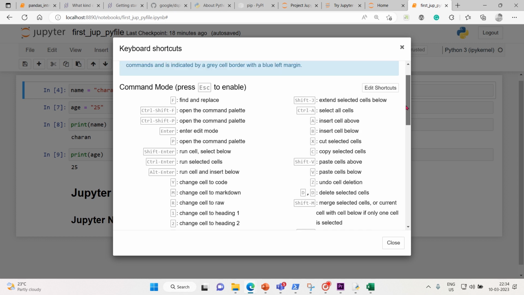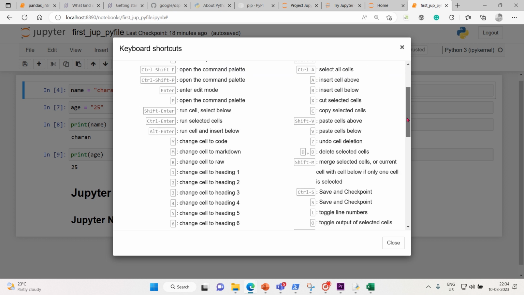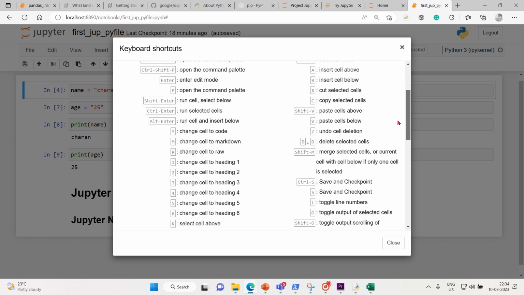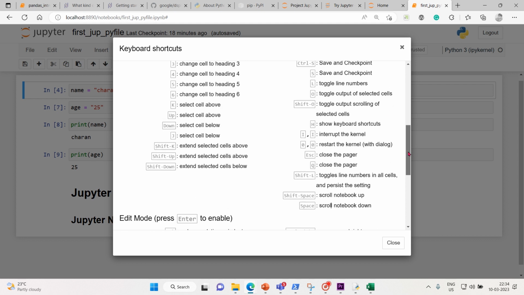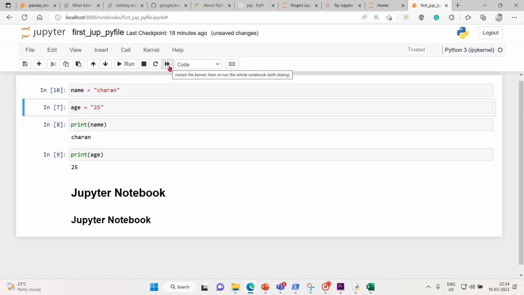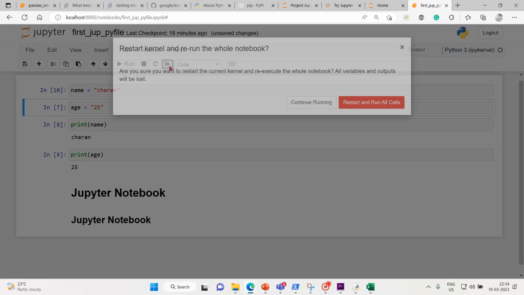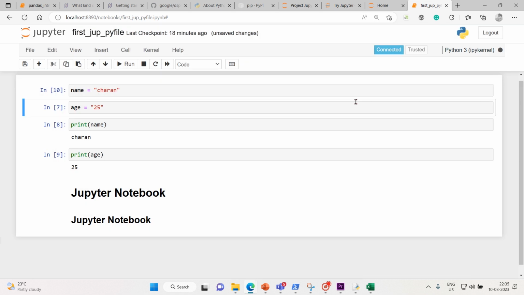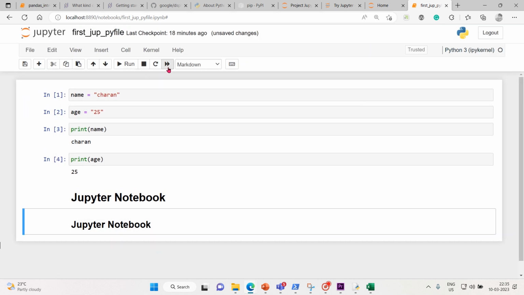Now, to run all cells, you just click here from the beginning, and choose restart the kernel and rerun the whole notebook. So let me do that. So continue running or restart and run all cells. This is what you do. The kernel will be restarted and all cells will be run.